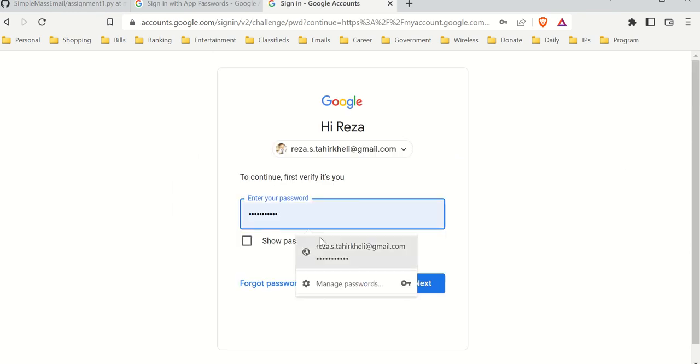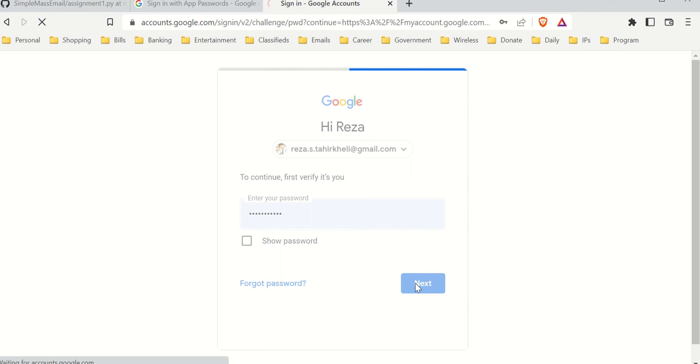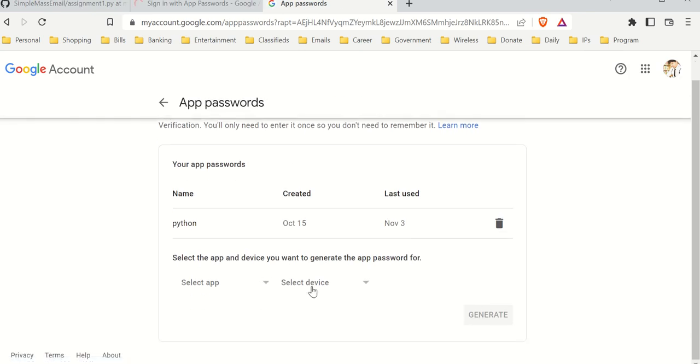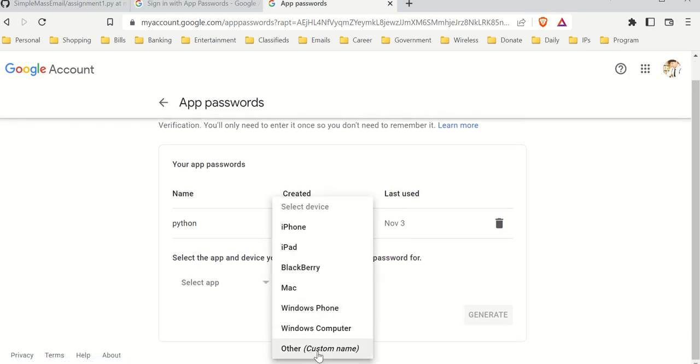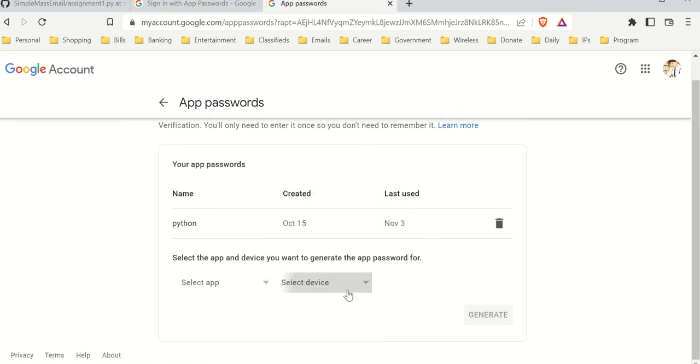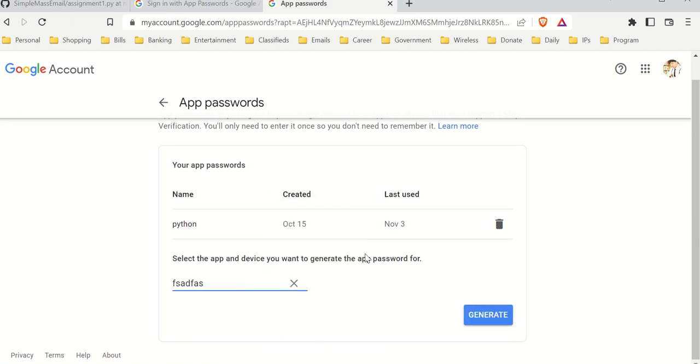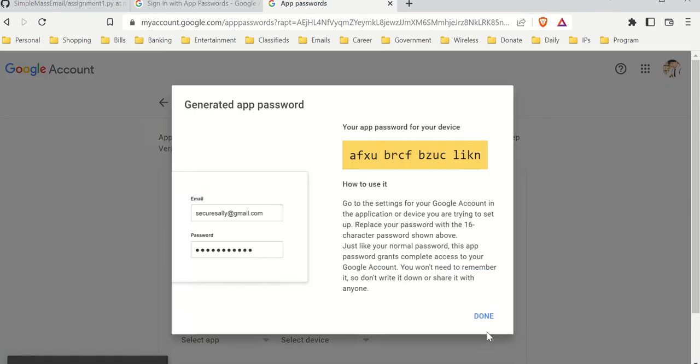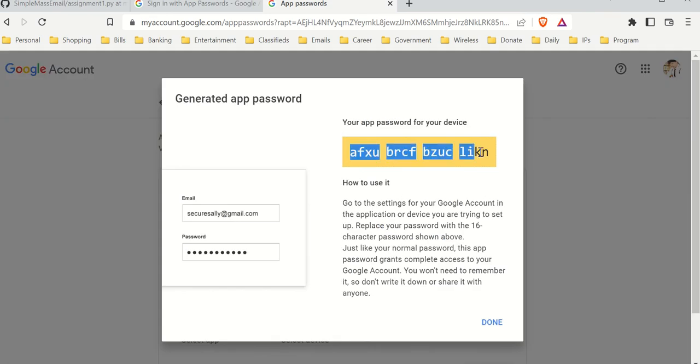Then you would sign in, and over here you select devices. You would select other, or you can select whatever you want, it doesn't matter. It's the same thing. So I'm just going to select other. You just give it a name. It doesn't matter what name it is. You click on generate, and it gives you this password here.